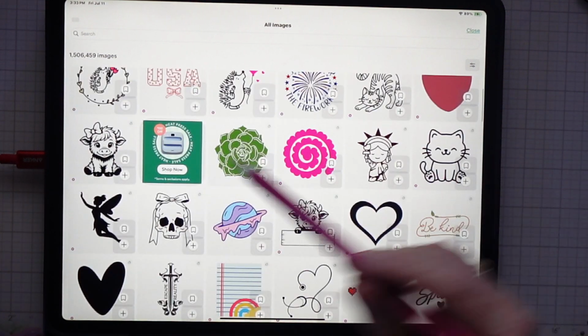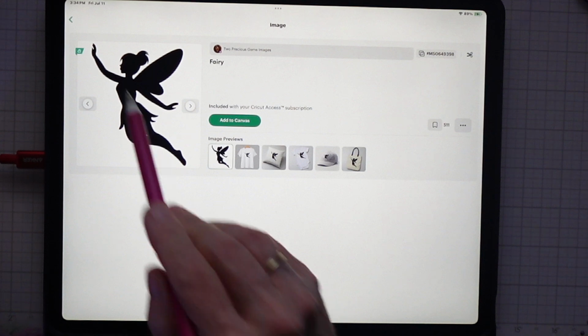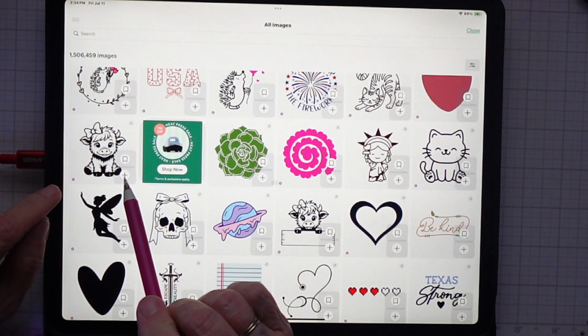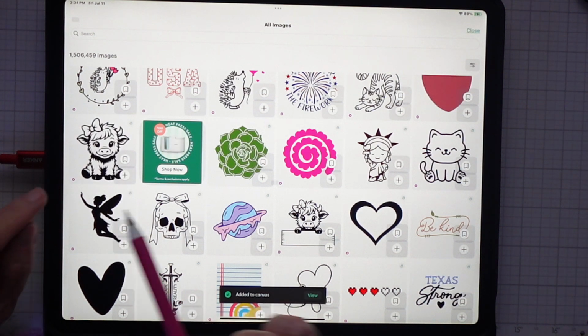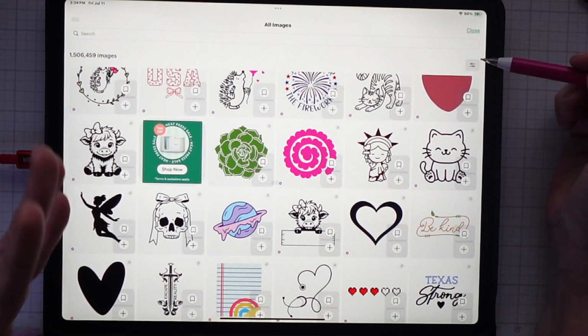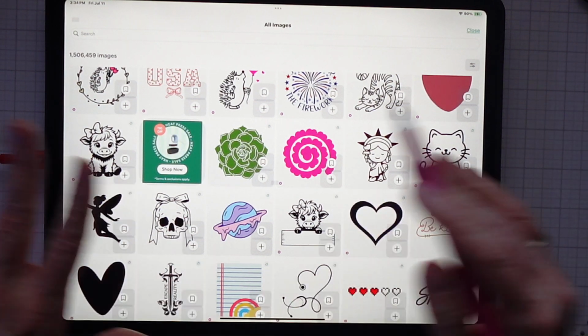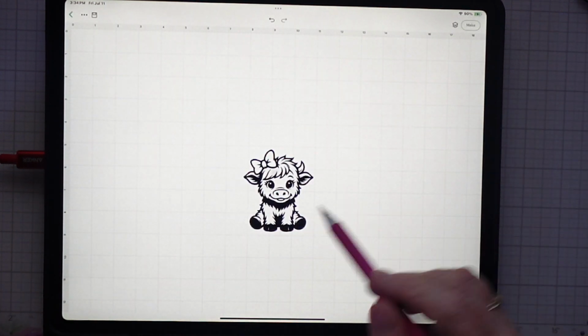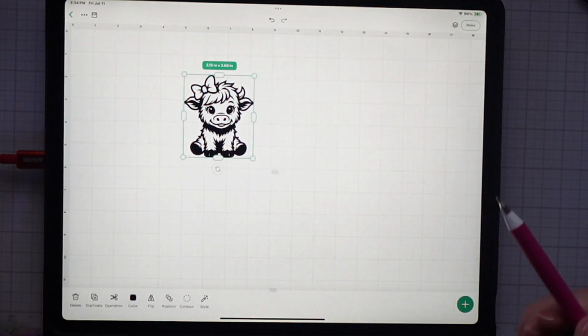Let's see. How about this little cow? Oops. I really love these little cows. So to add this to your canvas, you just hit this little plus sign down in the bottom hand corner of it, and it runs off to your canvas. But what you don't see is it automatically jumping over to your canvas. It won't do that until you finish with this and then close it up here with this button at the top. Now we have our little Highland cow.